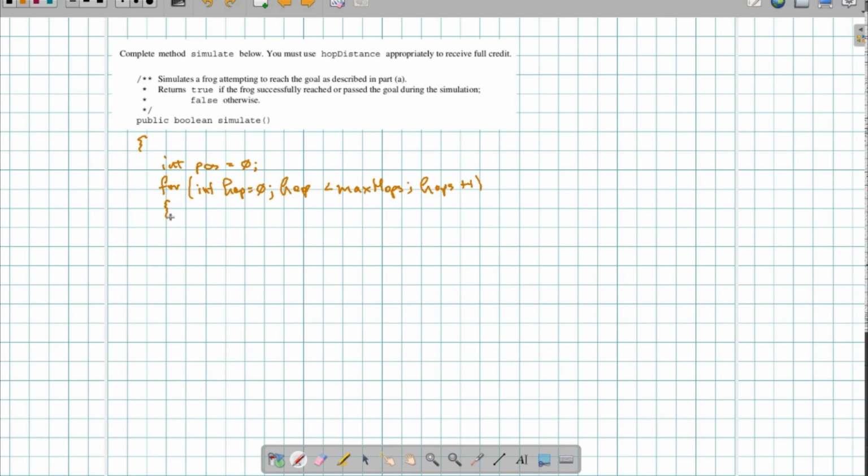And inside this loop, we're going to have to check a couple of things. The first thing I'm going to do is get hopDistance and add that to position. So I'm going to say that position is going to get position plus hopDistance. And remember, the things that are going to stop us: 1, have we reached the maximum number of hops? If we haven't, we're going to continue in the loop. 2, if we've reached our target.